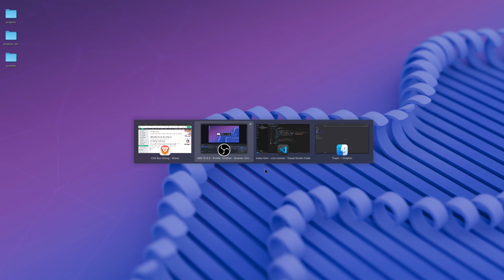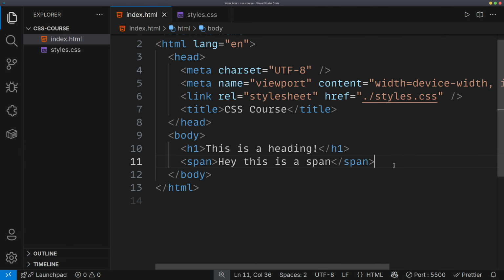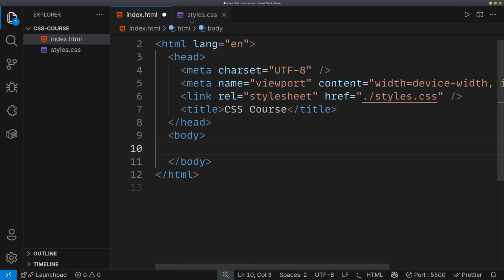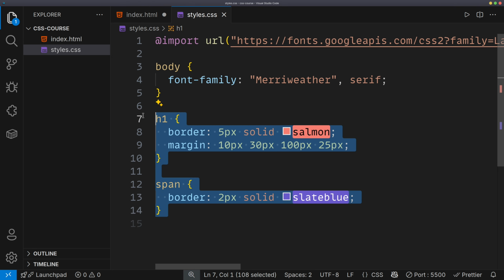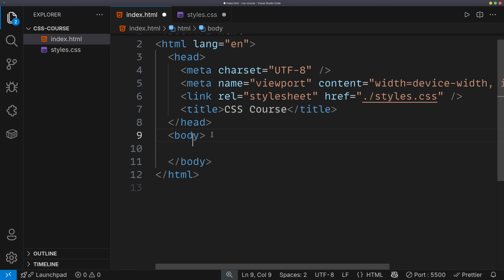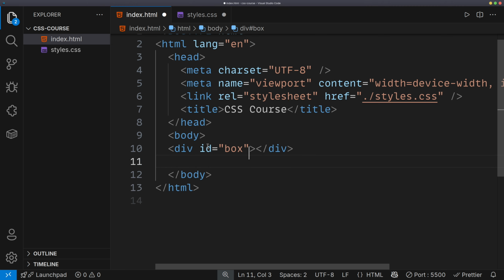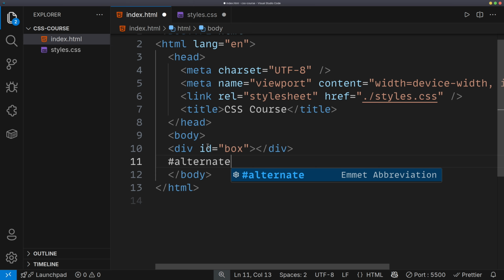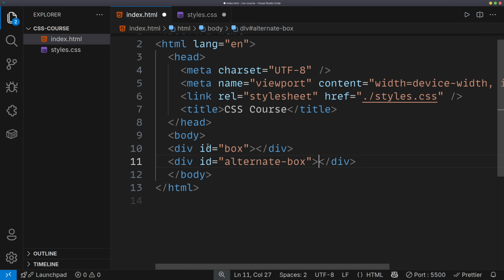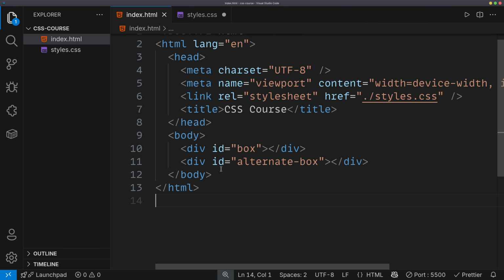So if I go to the code editor here, I'll get rid of this and get rid of these as well. Now I'll do hash and then box. I will create two divs, and for another one I will do hash alternate-box. So we have two divs: one has the id of box, and another one has the id of alternate-box.